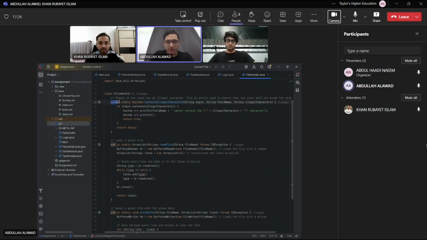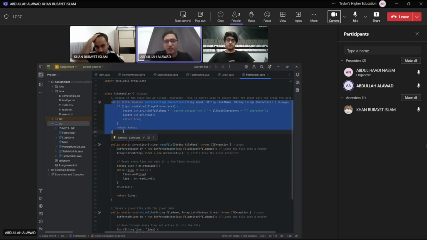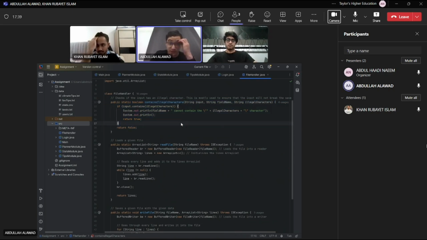First, we have a method that returns a boolean, which is called contains illegal characters. It takes an input, field name, and illegal characters. This is meant to check if the user input is illegal. This is mainly used for checking username and password inputs in case they have an illegal character because of the way the file is saved.